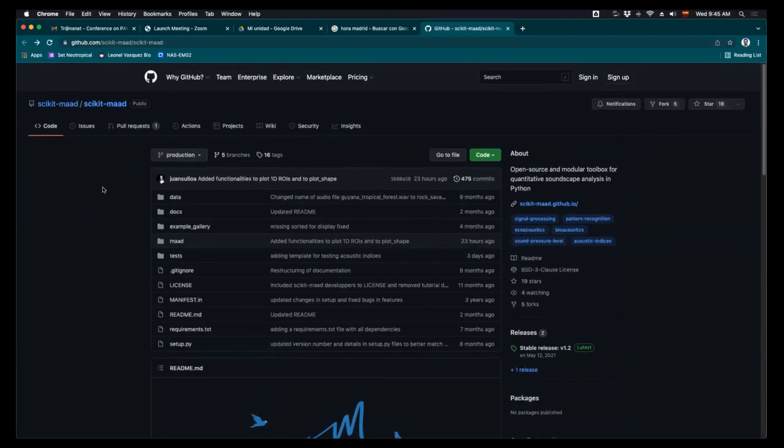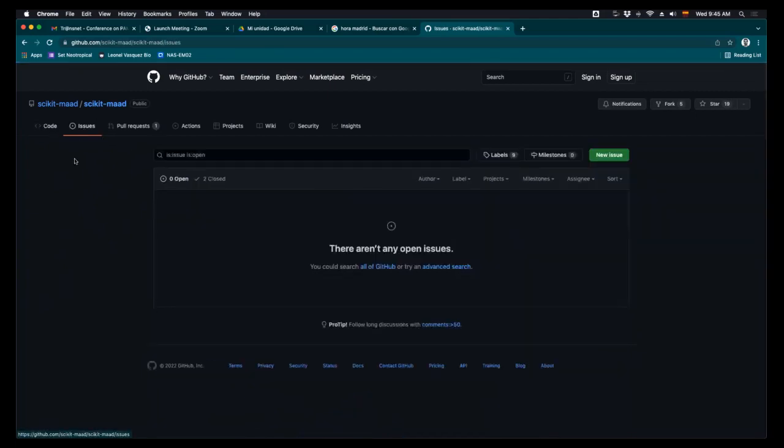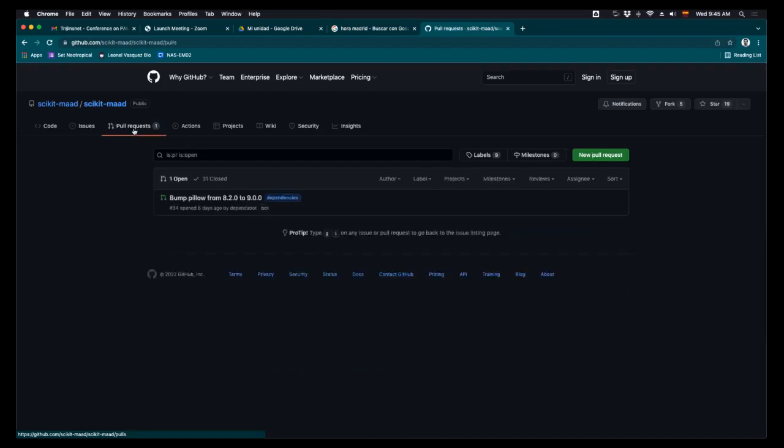And something interesting about GitHub is that once you're using this, you might find some issues. You might want to develop new features, so you can always use this place here to publish the issues that you have, so we can improve our package, and you can make some pull requests to make some of your contributions.